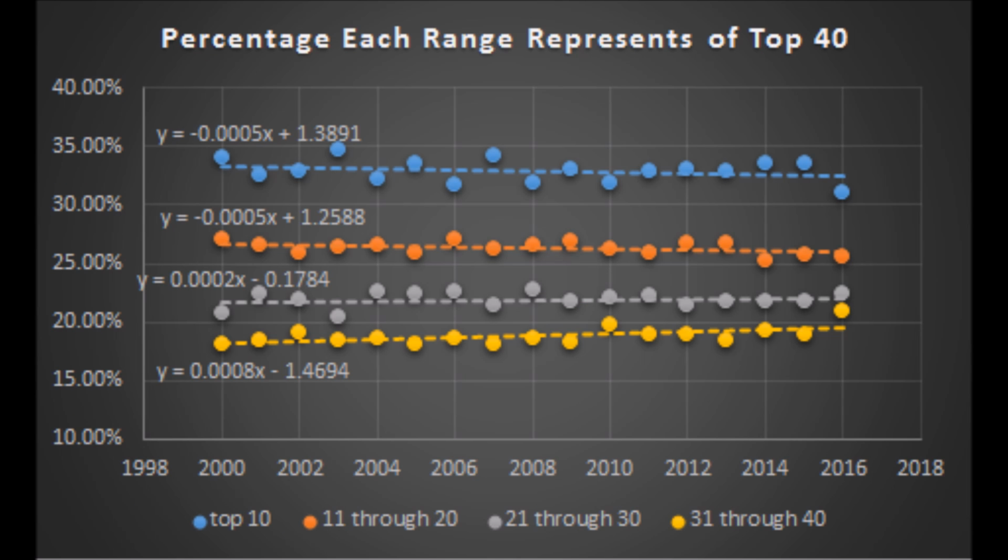And again, you guys have seen all of these charts. This one proves that point perfectly. It's going down, the difference between the percentage of points for each position is getting closer. The percentage of points the top 10 is making up is getting closer to what 11 through 20 and 21 through 30 are making.